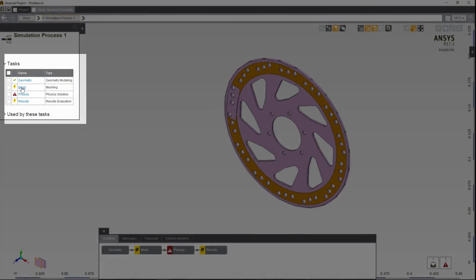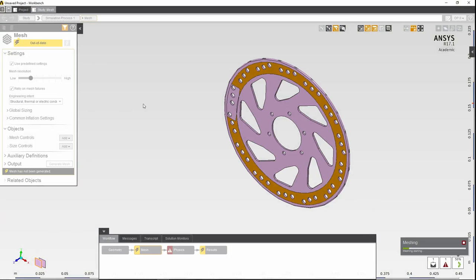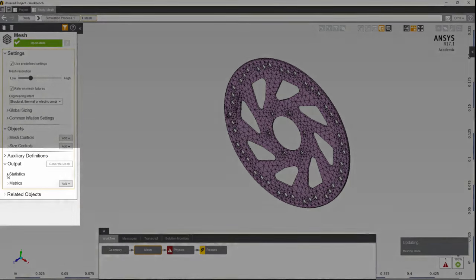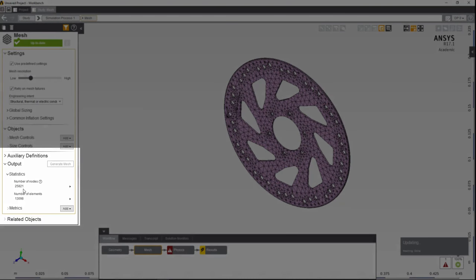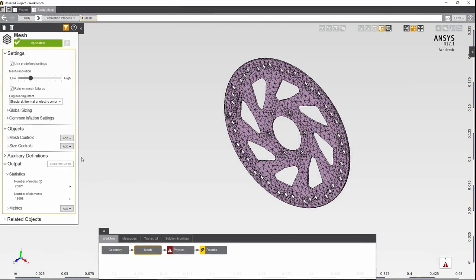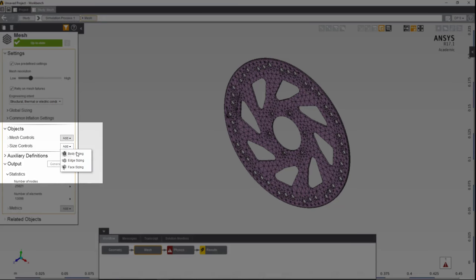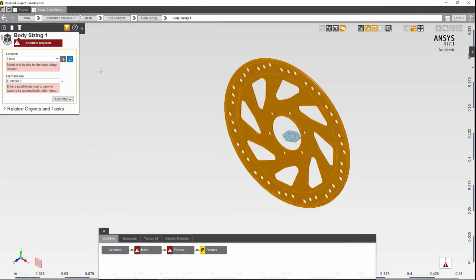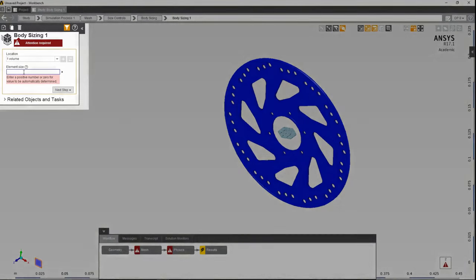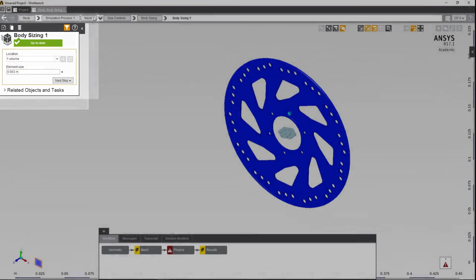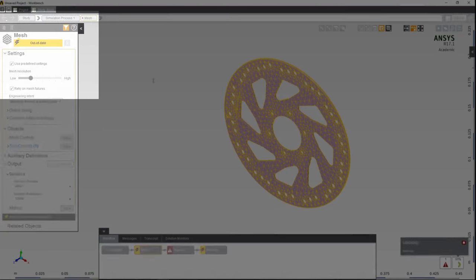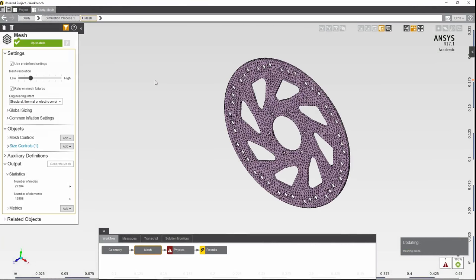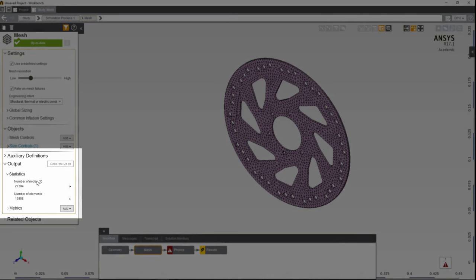Let's click on the mesh. Generate the mesh with the default mesh setup. Expand statistics, we can see there's 25,800 nodes. Let's add mesh control, add body sizing. Select this volume, put the mesh size 0.003 meter. Click the mesh, generate the mesh. Here we got a smooth final mesh. The number of nodes is 27,000.